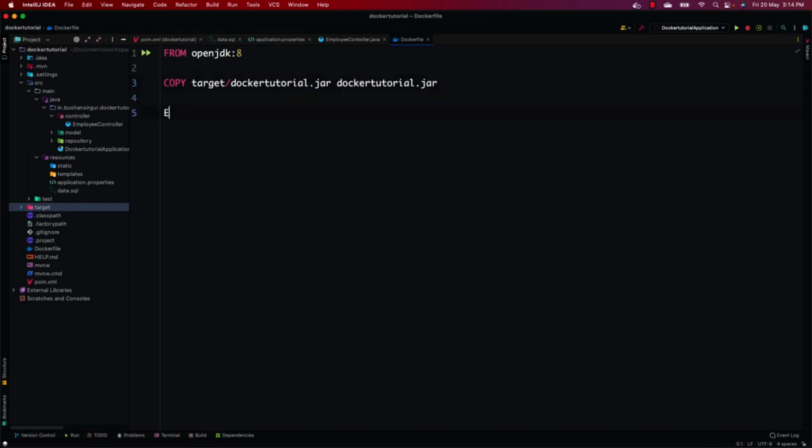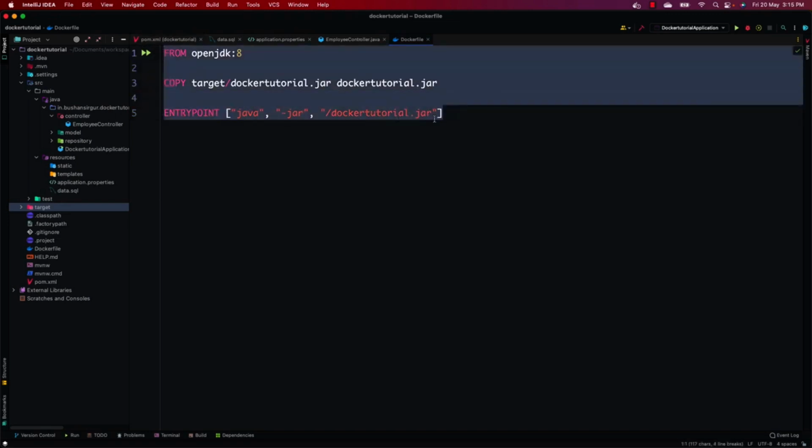Next, we need to provide the ENTRYPOINT. This will take an array. We need to provide the Java command to run the jar file, comma separated: java, -jar, /docker tutorial.jar. That's it. So now our Dockerfile is ready.